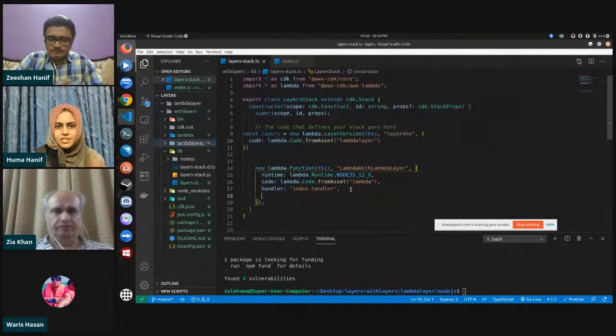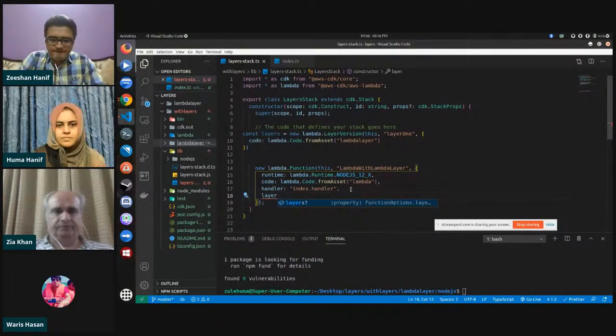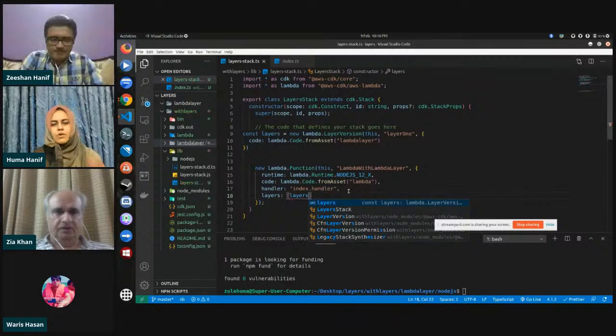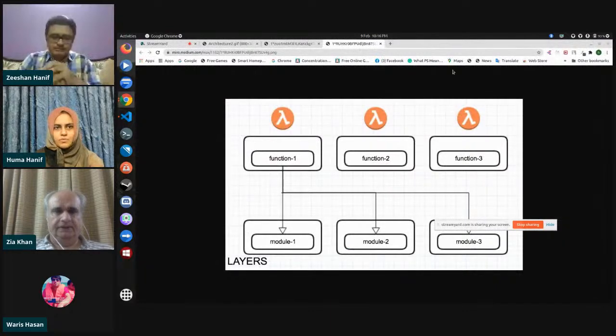Now the only change I need to make with my function is to mention the layers. Since I can give up to 5 layers, this would be an array, and I'll mention my layer. All set to deploy, and this code will actually work fine. This is how we use a layer, a simple example of using a layer.